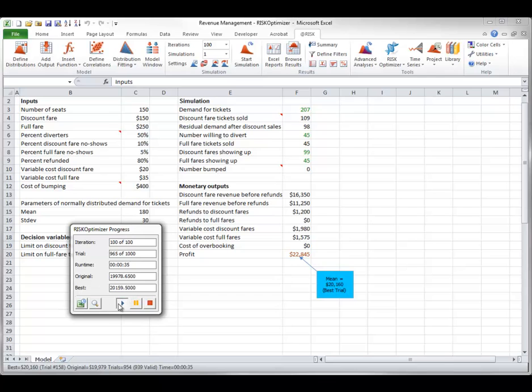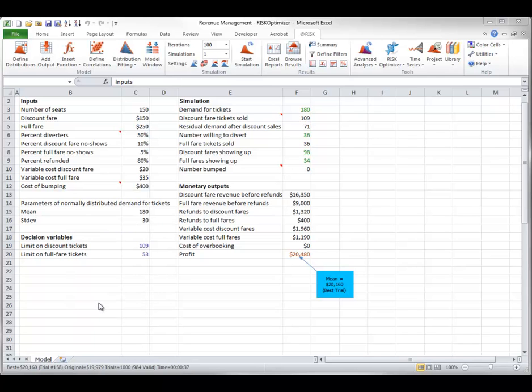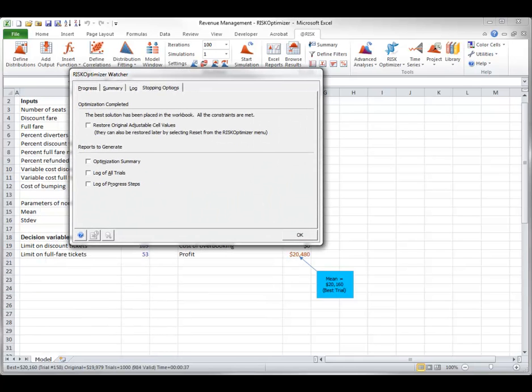And if you click the magnifying glass, you can see progress in a more graphical form. Okay, it just quit. When the optimization stops, you see this dialog box with self-explanatory options. You would usually just click OK.